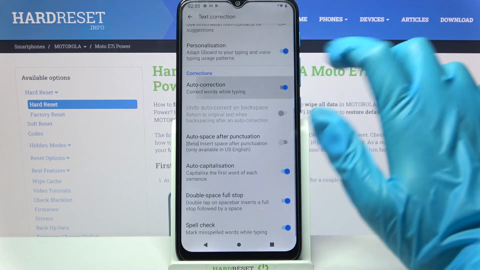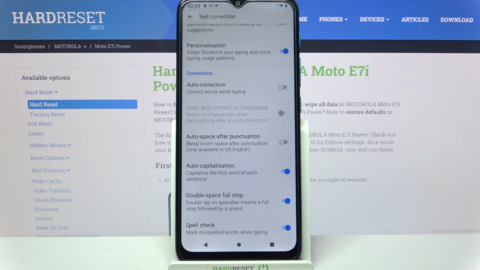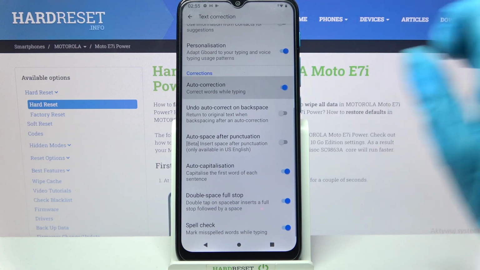Now click on the switcher next to autocorrection. As you can see, autocorrection is now disabled. You can enable it by clicking at the same switcher.